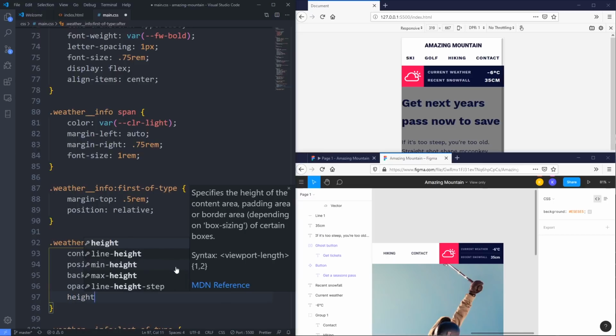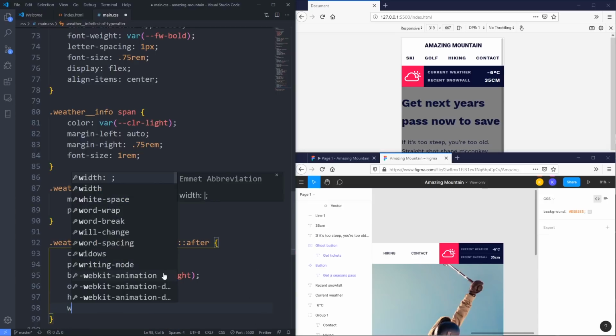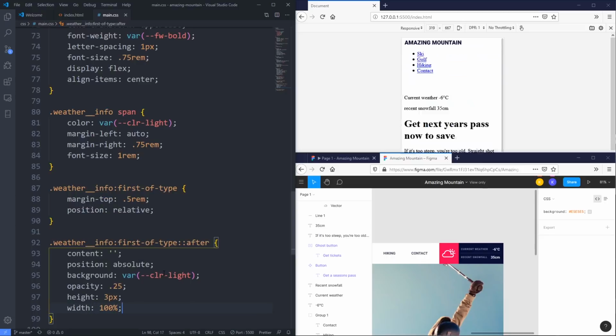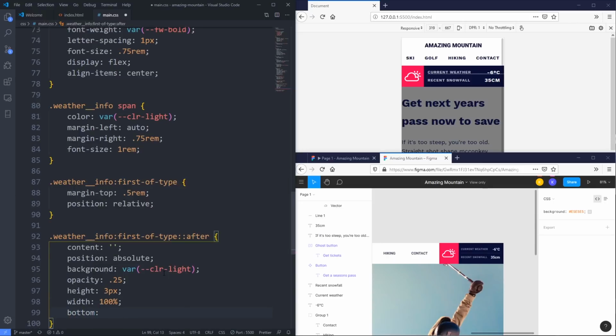It's going to need a height, so the height can be one. Let's go with like 3 pixels and see what that looks like. And a width of 100%. So we can see that it is there. It's not quite where I thought it would be, to be honest with you, but that's okay. Bottom of 0 would actually be the best. That's actually not bad, except it's a little bit bigger than I wanted it to be.